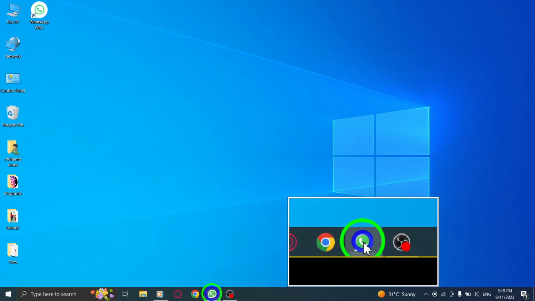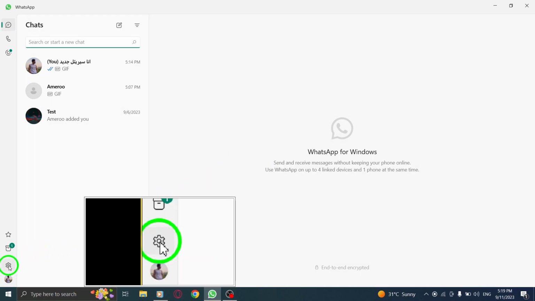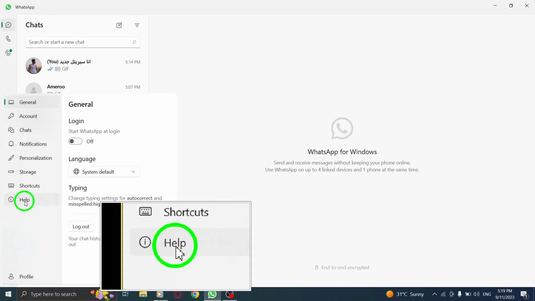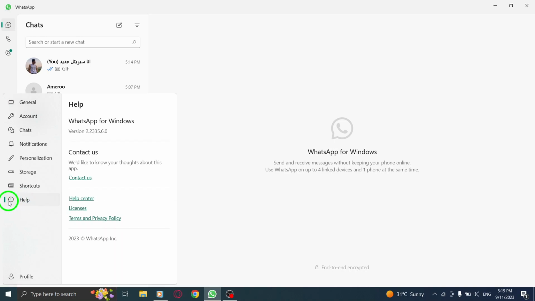First, open WhatsApp on your PC. Launch the application and log in with your credentials. Next, click on the gear icon located in the top right corner of the screen. This will open the settings menu. Now, navigate to the Help tab. Look for the tab among the available options in the settings menu.